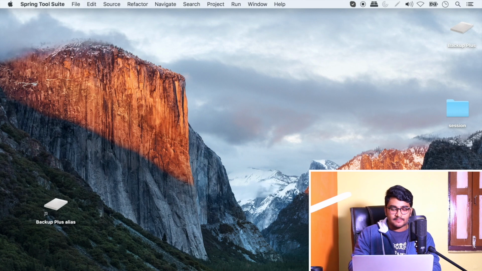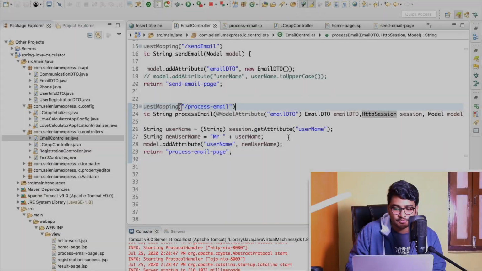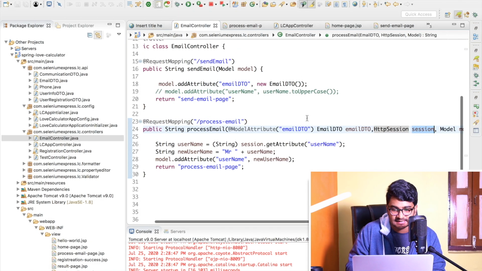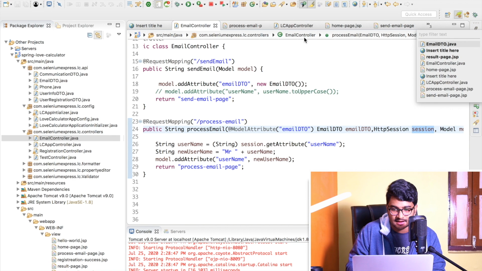So now let me come back to my STS. But if you want to programmatically configure the session timeout, wherever you are creating the session, where I'm creating the session, I am creating the session inside the LC app controller.